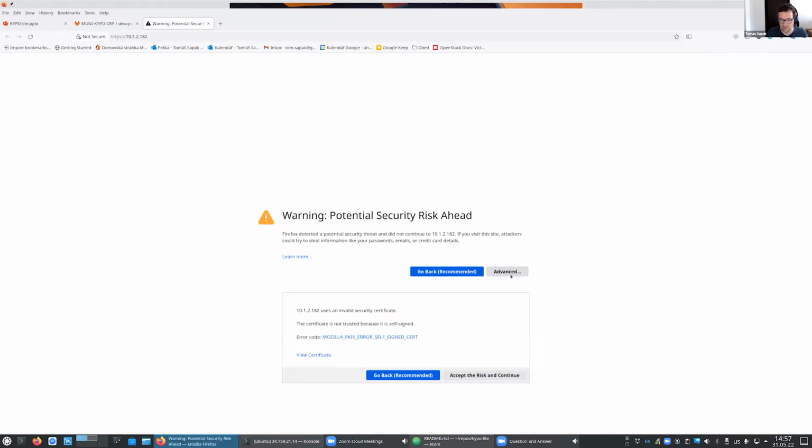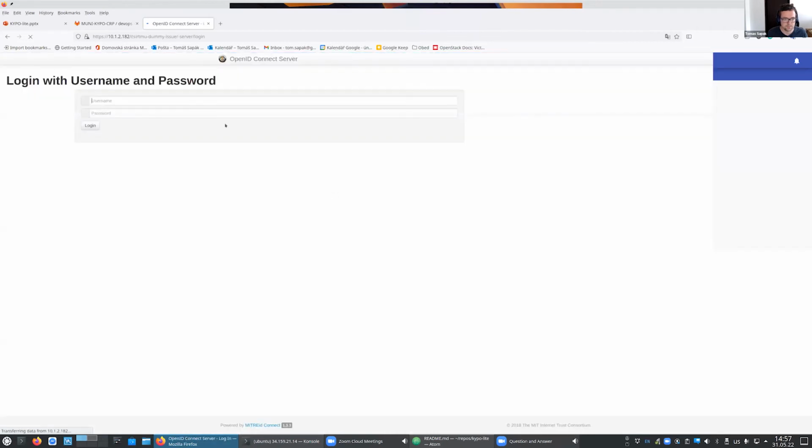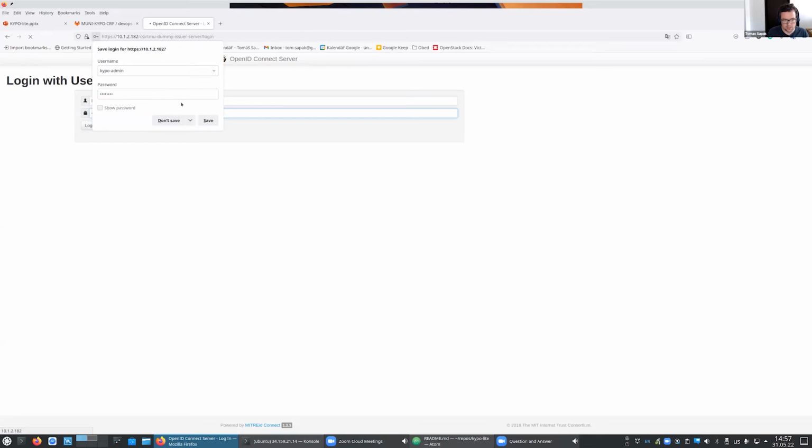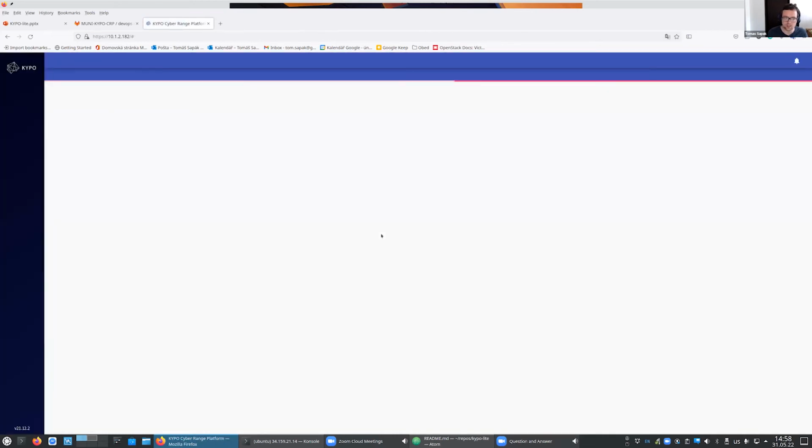Okay, so I will need to accept the certificate. The reason for it is that I use this private IP address, so I'm not able to acquire a public certificate for it. Okay, and we can see that I have a working KYPO portal. So I will log in. I will use kypo-admin, the default user, and the password is password. This is pretty secure because I needed to use my SSH key to access this machine, so I wouldn't be able to do it without that key. So it doesn't matter that the password is not strong because nobody else is able to access this virtual machine except me.